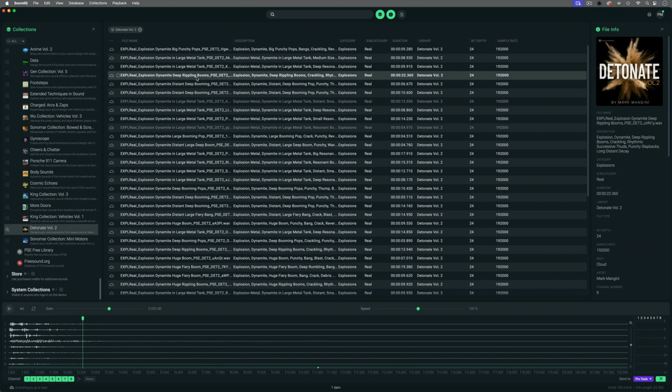All very high quality explosion sounds. Now you'll notice at the bottom we have a waveform, and this represents the number of channels in the recording. In the Detonate collection, Detonate Volume 2, we actually have 8 channels, so these are essentially 7.1. Over on the right hand side, we've got some technical information about the audio. You can see it's 24-bit, 192 kilohertz in this case, and it's been recorded and produced by Mark Mangini.